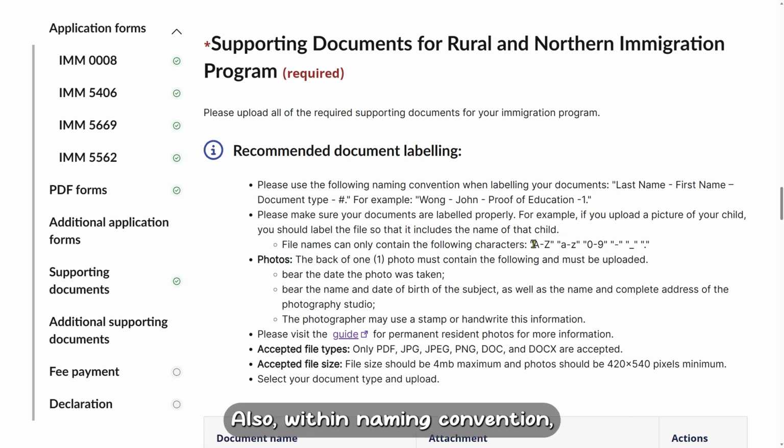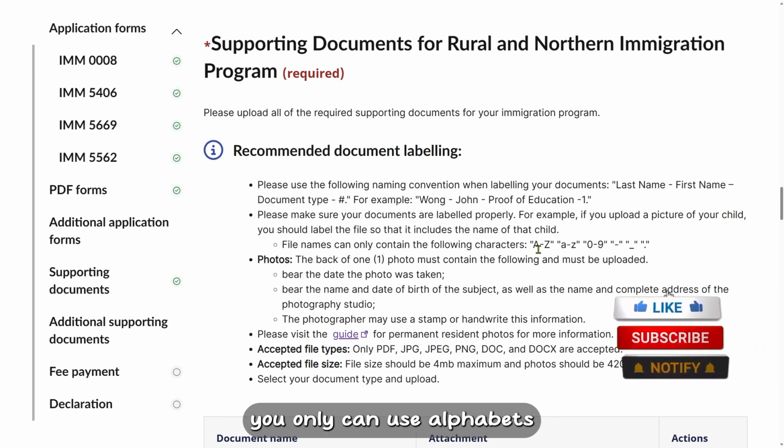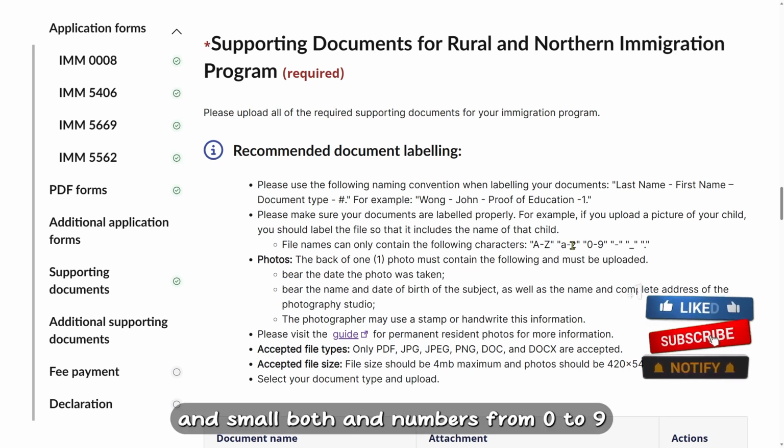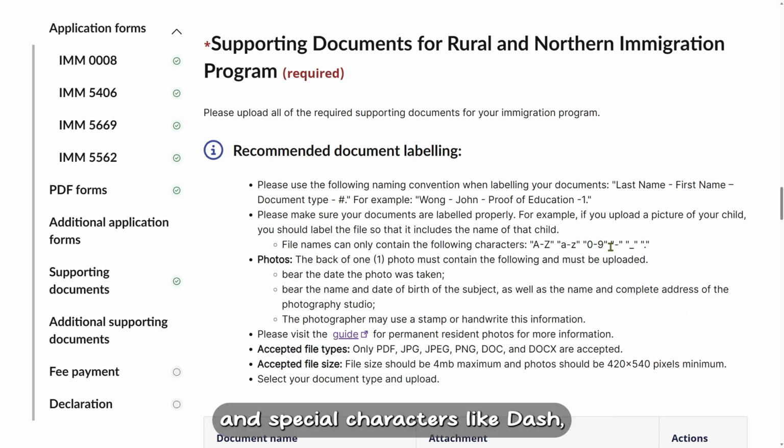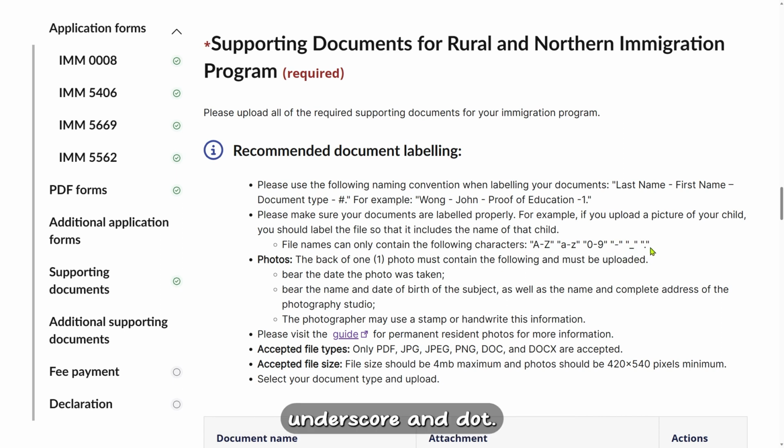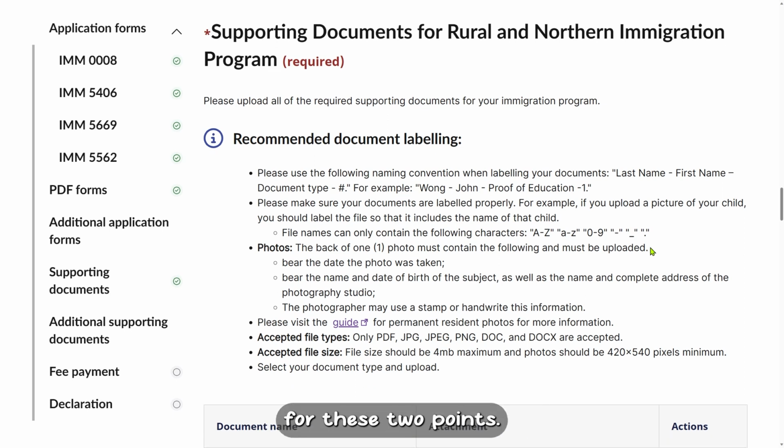Also within naming convention, you can only use alphabets, which is capital and small both, and numbers from 0 to 9, and special characters like dash, underscore, and dot. Other than that, you cannot use anything. So let's see a few examples for these 2 points.